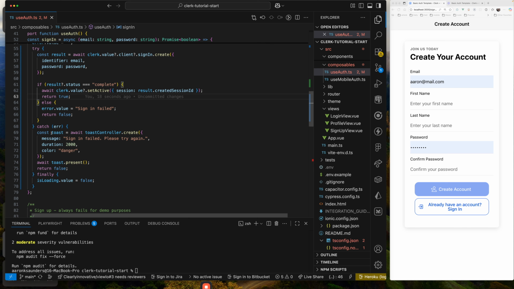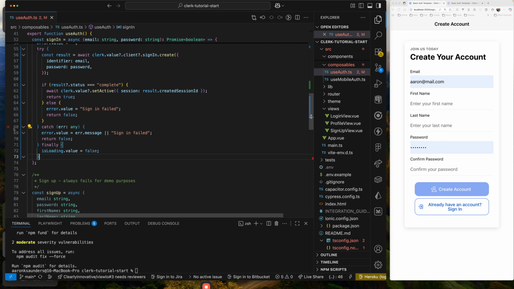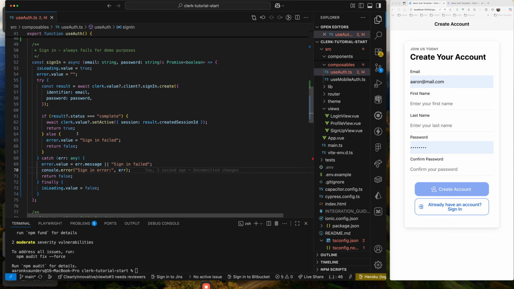If some other error happens that wasn't specifically from sign in, it looks like we're not integrating Toast yet. We're going to save that till kind of the end of the show so that we're not doing too much at once. So let's just replace this and dump out console logs for any errors. So this is our basic sign-in function.